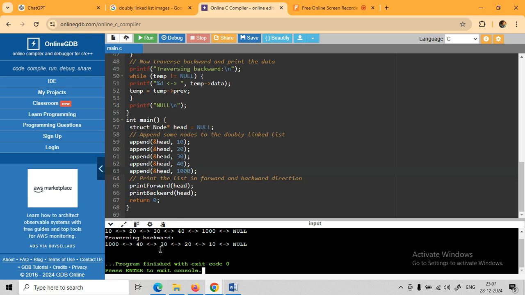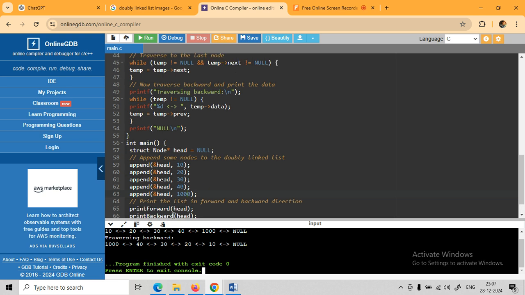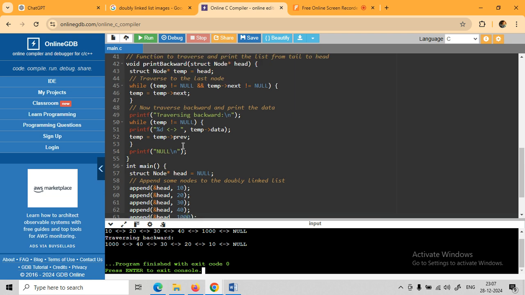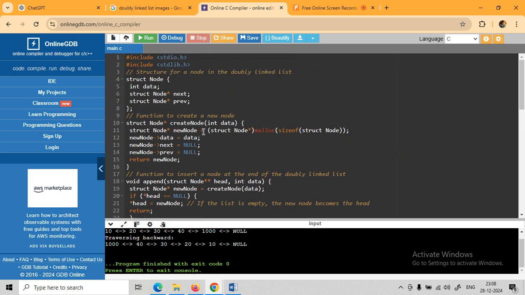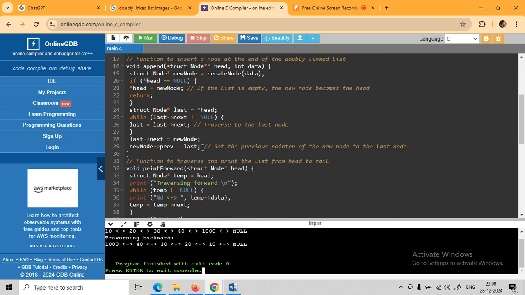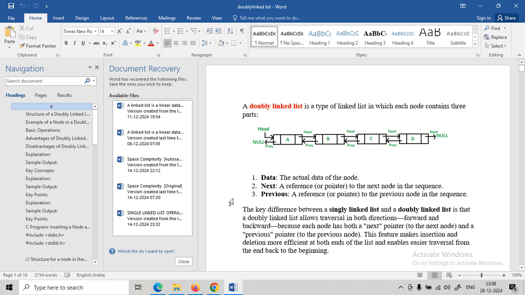Okay, this is the doubly linked list. So in the doubly linked list, we had used two links, previous and next. Using the previous link, we will print backward, and using the next link, we will print forward. We will print the forward direction. Okay, that is the code part. So I am trying to explain that code.